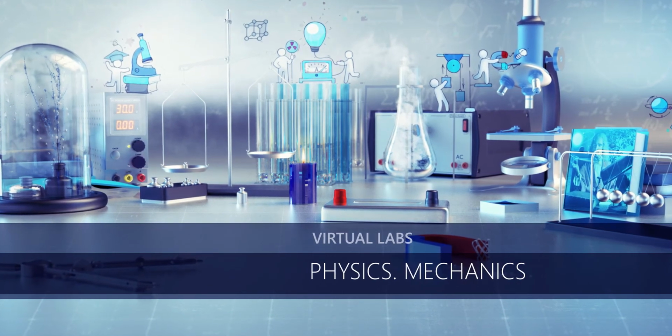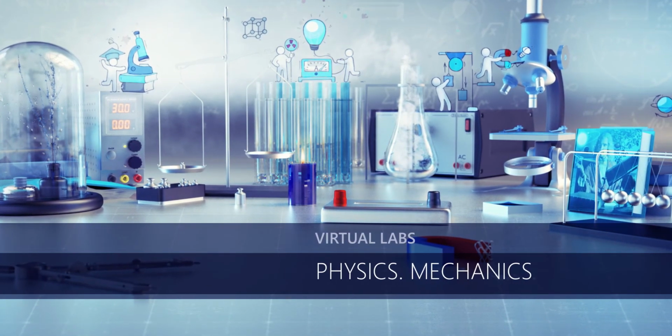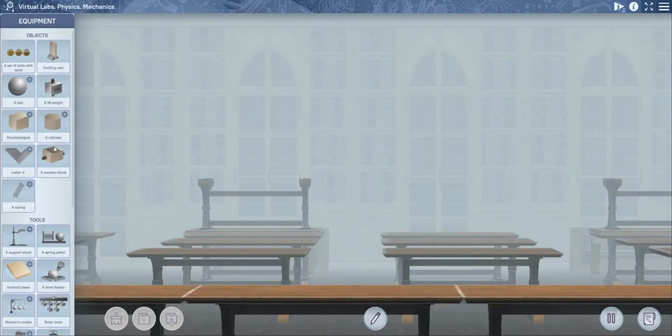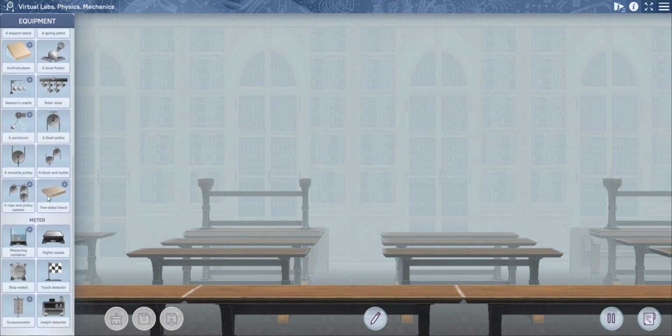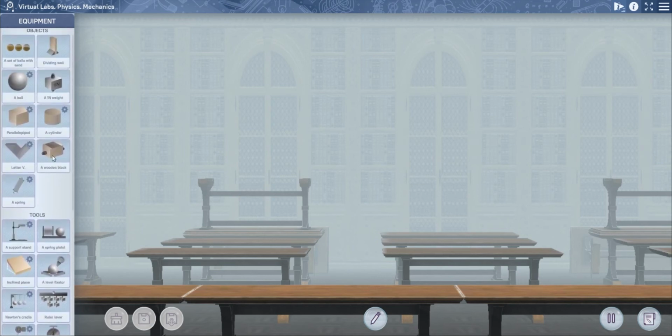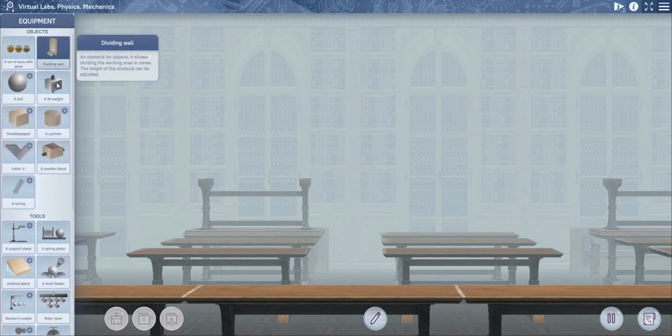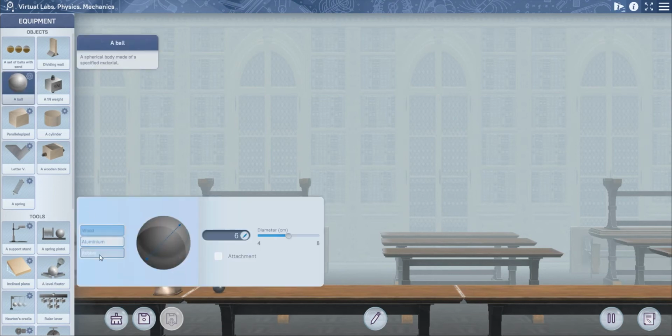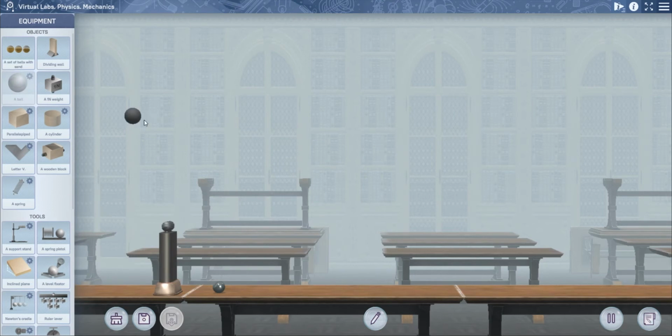Hi, let us introduce you to mechanics, a section of virtual physics labs. All equipment is located on a panel on the left. Click or tap the image to read the object's description. Drag an item to create a copy. Some objects have a constructor where you can adjust their properties beforehand.